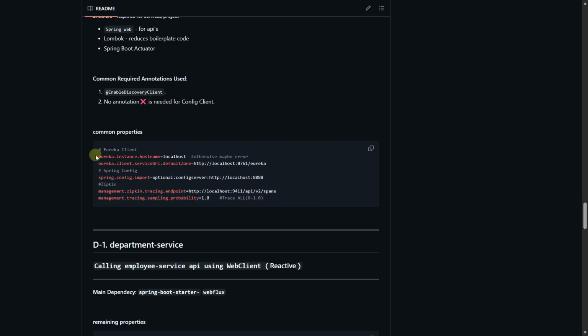So let's revise. For Eureka client, we have to give eureka.instance.hostname, otherwise it will throw an error. I don't know why it gave me that error at that time. Just add it, I haven't gone in depth inside that. You have to add it for each business service. If you want to register with Eureka, you have to add eureka.instance.hostname equals to localhost, or whatever the IP address where your server is running right now. Then we have eureka.client.serviceUrl.defaultZone. Here you have to give http://localhost:8761/eureka.